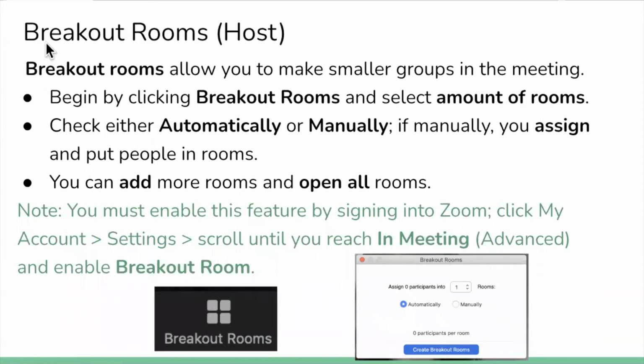Breakout rooms, which you must be the host in order to use this feature. Breakout rooms allow you to make smaller groups in the meeting. Begin by clicking Breakout Rooms and then select the amount of rooms you would like to create. You can click on either automatically or manually. And if you click manually, then you assign and put people in rooms, but if you choose automatically, it will just randomly assign people. You can even add more rooms and open all rooms.